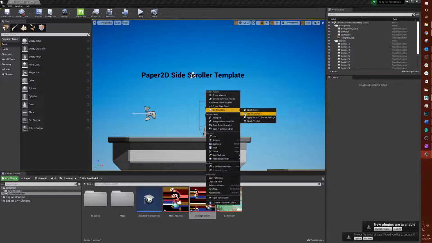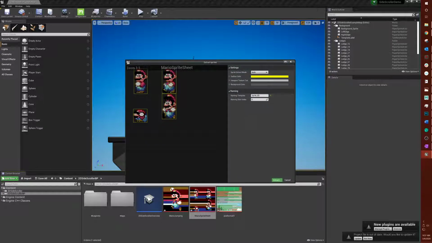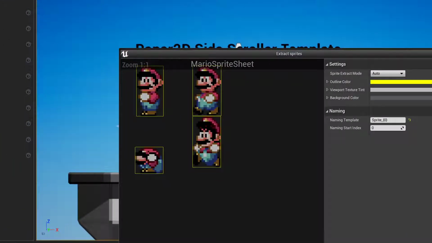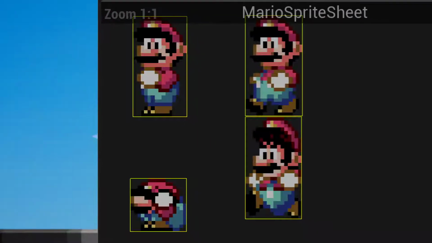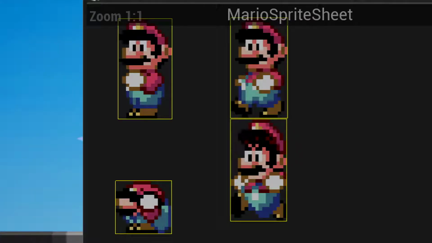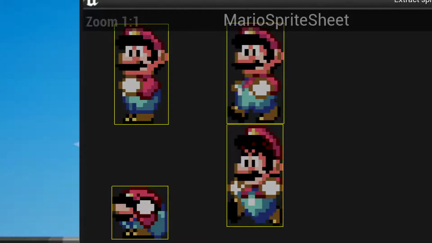Right click, sprite actions, extract sprites. And what this is going to do, it's going to rip the sprites out of the PNG file. You can see here, it found the sprites and it put this little yellow box around them. The yellow box is useful going forward for us because this represents the collision box.